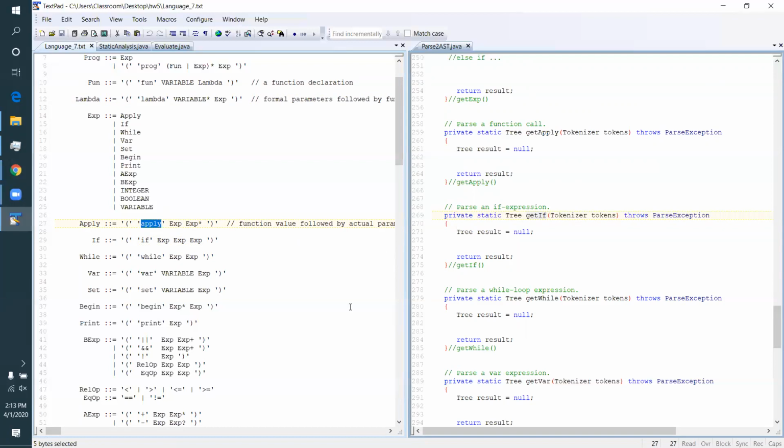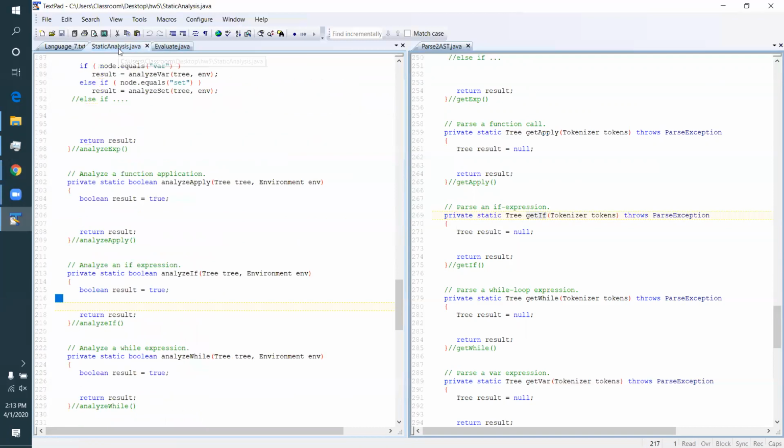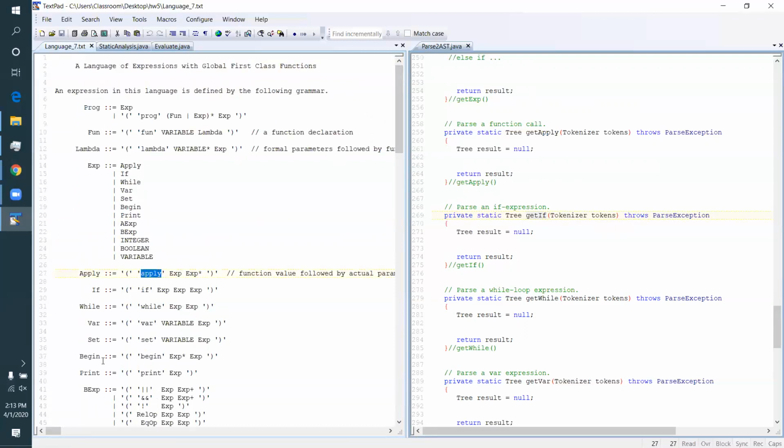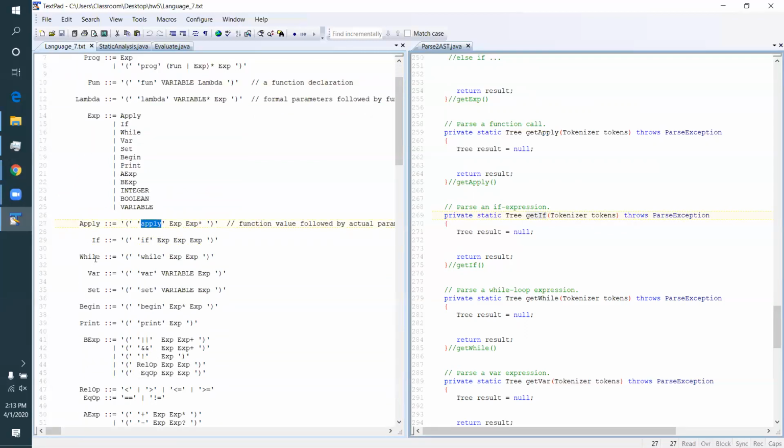Okay, so this is the single most important idea of the programming assignment: all the code for the evaluator, the analyzer, and the parser, all of them are syntax driven. The code is driven by this grammar. So there's a function for every production, which is a nice way to organize the code. Because you write them one production at a time, which means you can also debug them one production at a time.